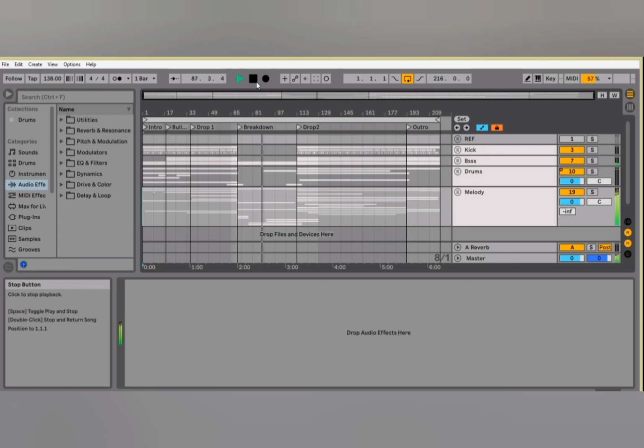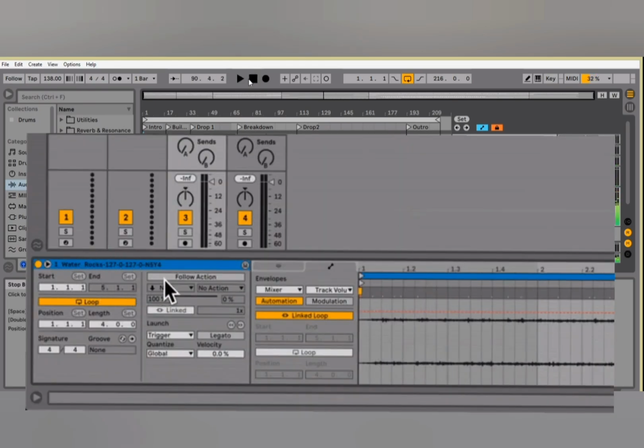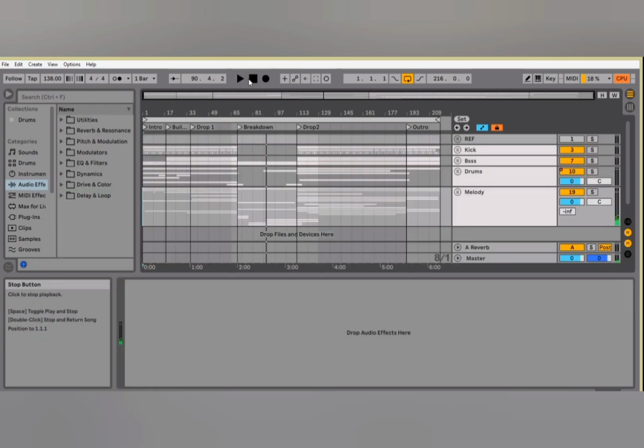And the second, follow actions in clip view. Follow actions are a completely different feature found inside clip view, the bottom panel when a clip is selected. They let you program what happens after a clip finishes playing. For example, play the next clip, loop, stop, or trigger another clip at random. This is used mainly in session view for live performance, clip sequencing, or generative music.